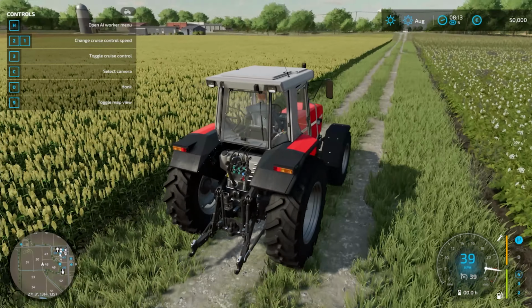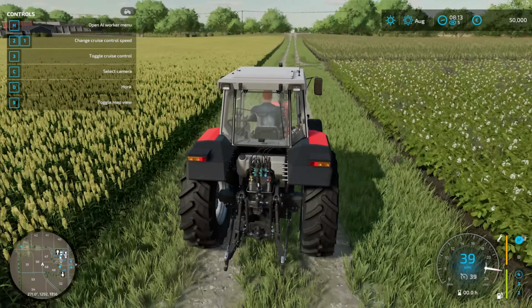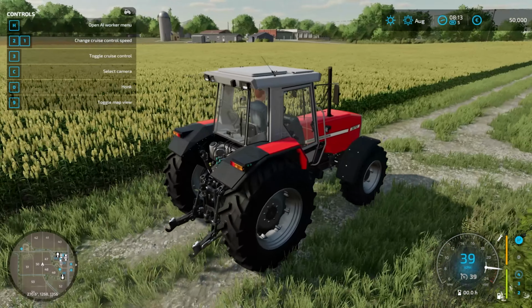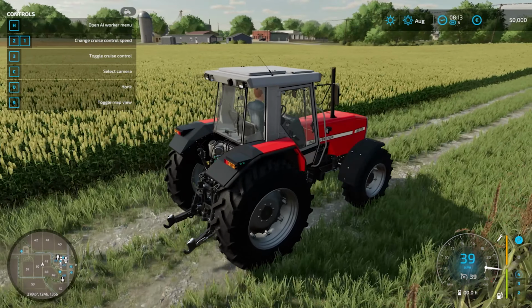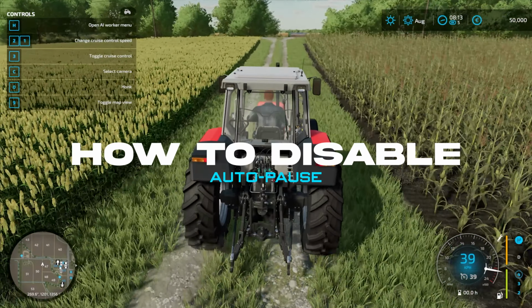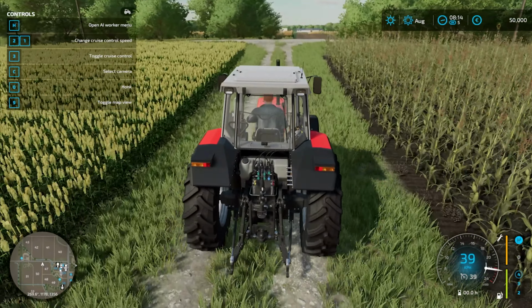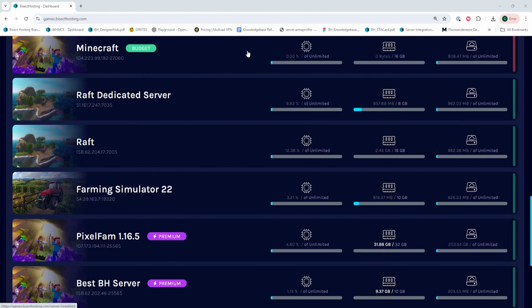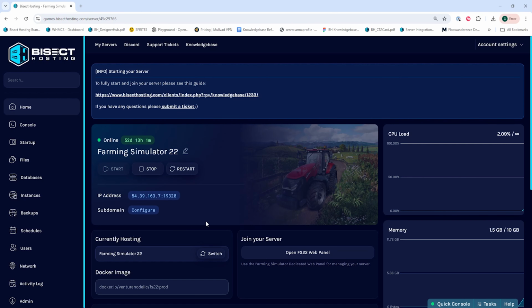Allowing crops to grow and processes to run when no players are online is possible through a Farming Simulator 22 server. In this video, we're going to go over how to do so by disabling auto pause on our Farming Simulator 22 server. First, we're going to log into our Bisecting Games panel and choose our Farming Simulator 22 server.